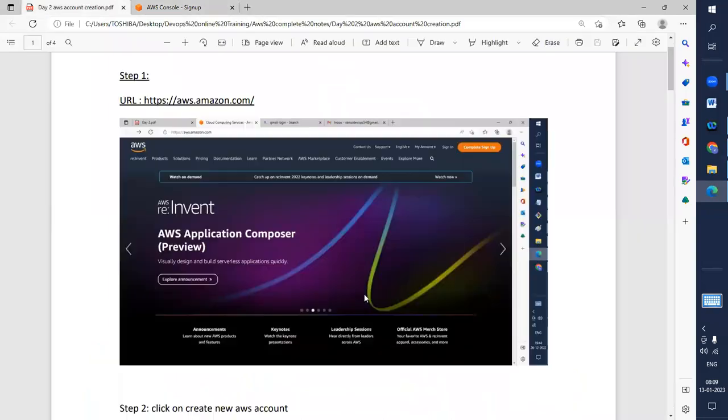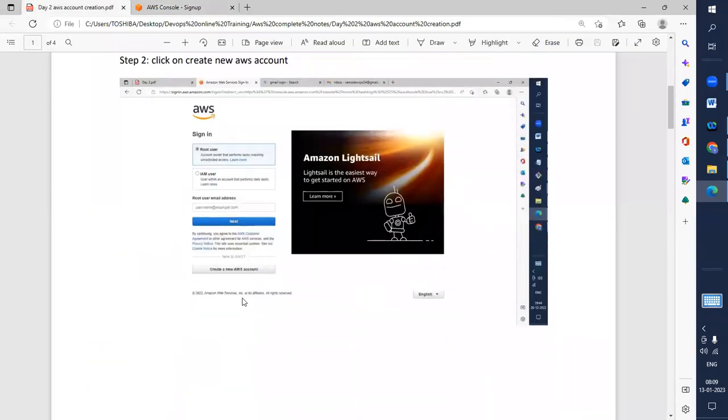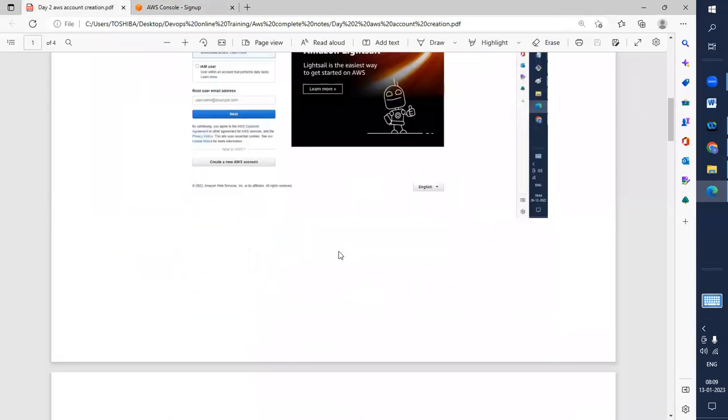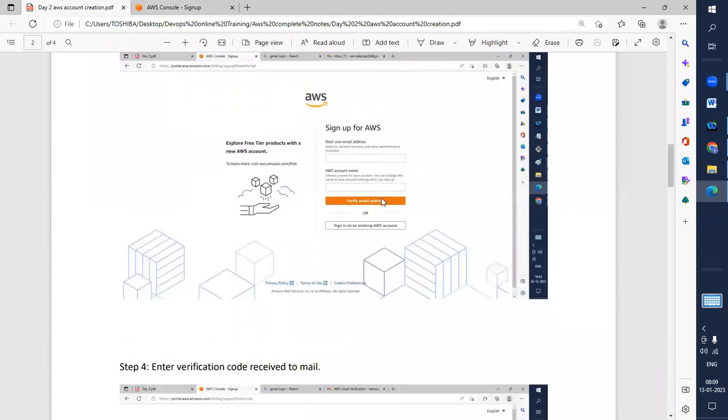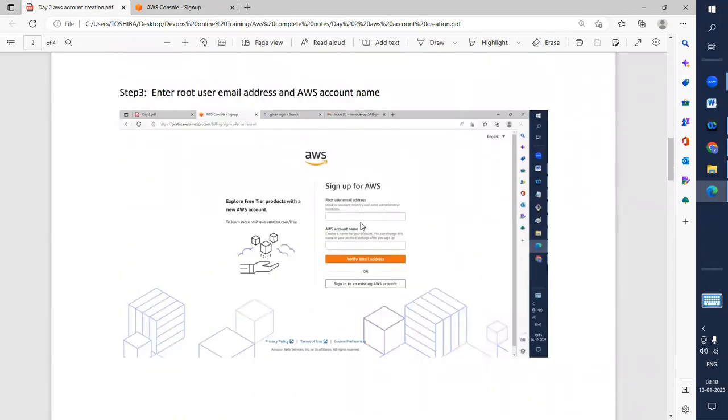And it will ask for, see, what is our next step? Once you go here and click on create a new AWS account, then your page will be like this. It will ask to enter some details like email address and account name.